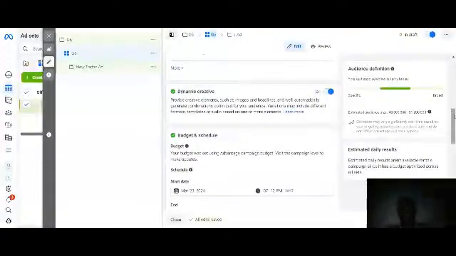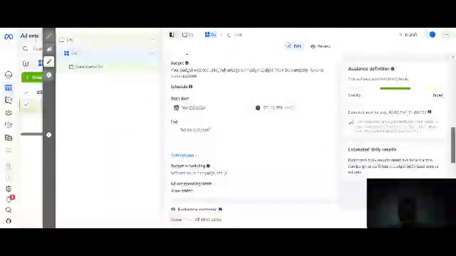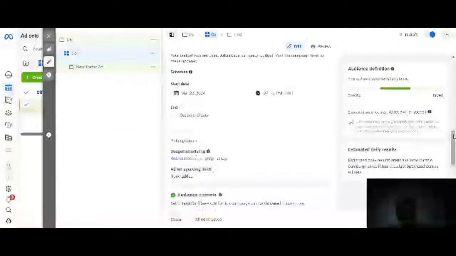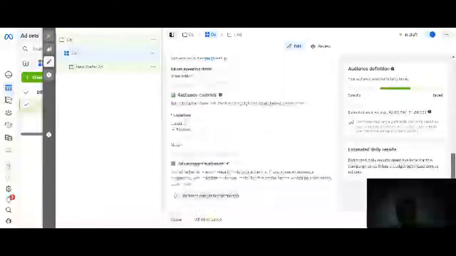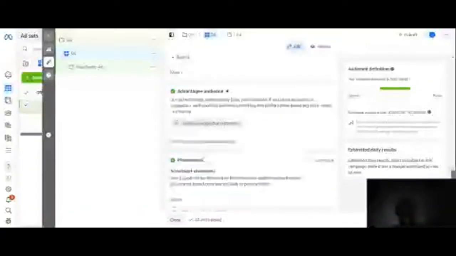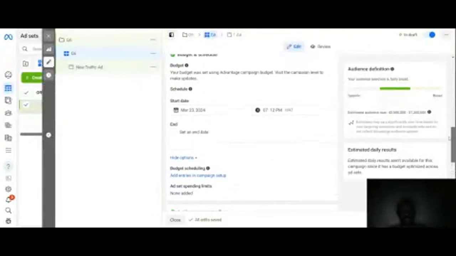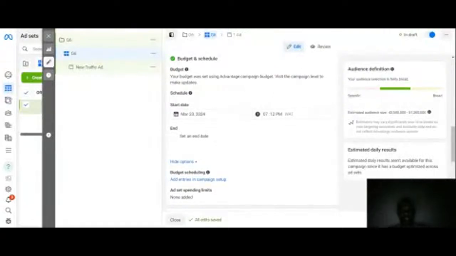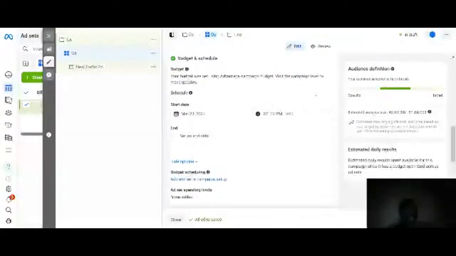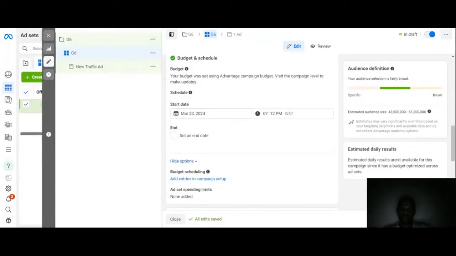So the next thing now, we are under budget and schedule. We have done our budget already. Why will this not allow us to set a budget any longer? Because we did the budget under campaign budget optimization. So the budget here is disabled because your budget was set using a campaign budget. If I hadn't done that at the campaign level, it would allow me to set my budget here. But since I've done that, I don't need to do that any longer. Under schedule, I can schedule my ad to start tomorrow, or in the afternoon, at any time I want. Understand?